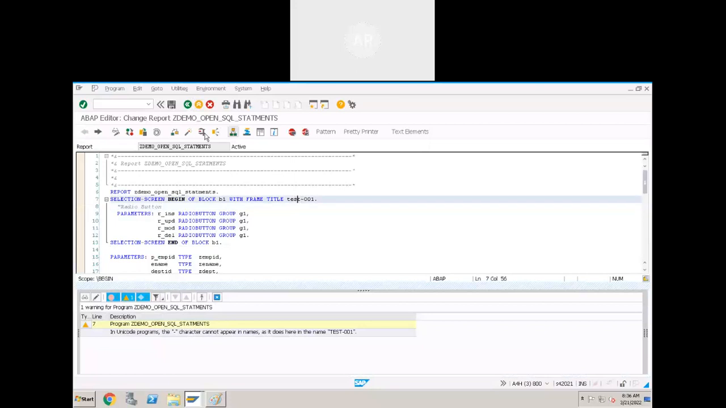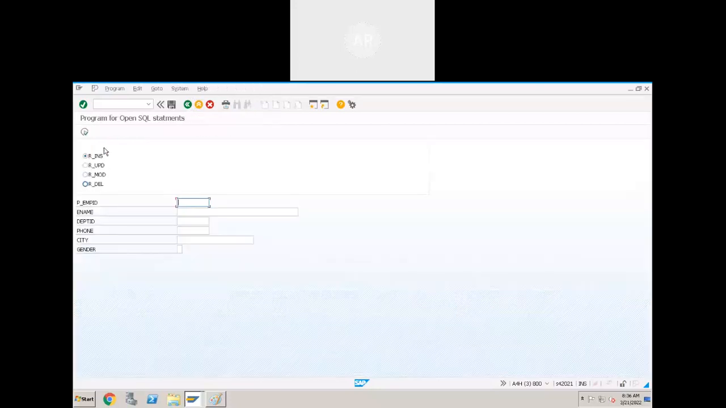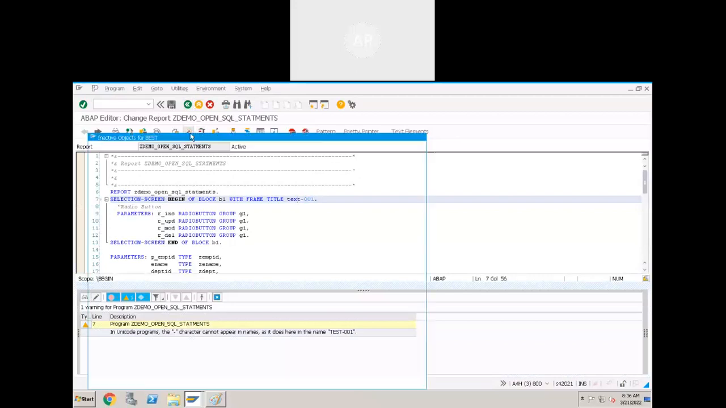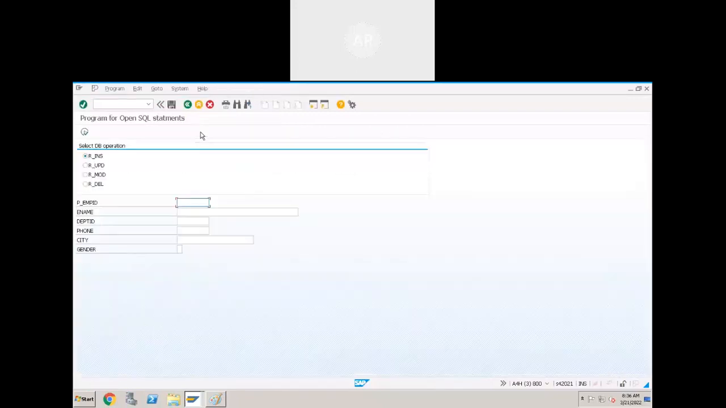But text is not displaying here. I should see text here, but there is a typo, text hyphen name. So now I see the text here. Select DB operations. So just to provide some information for the user, what he needs to do in the selection screen.